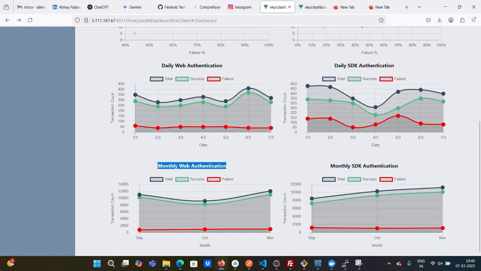Then, we have the monthly web authentication chart, which displays the monthly total authentication count, monthly total authentication success count, and monthly total authentication failure count. Similarly, we have the monthly SDK authentication chart. On the y-axis, it represents transaction volume, and on the x-axis, it represents months.